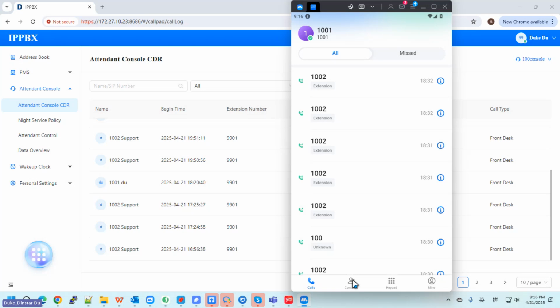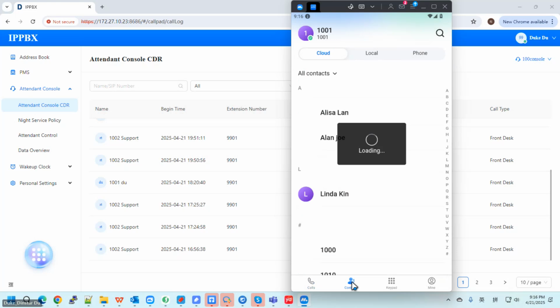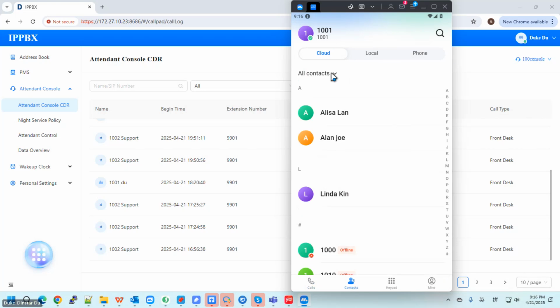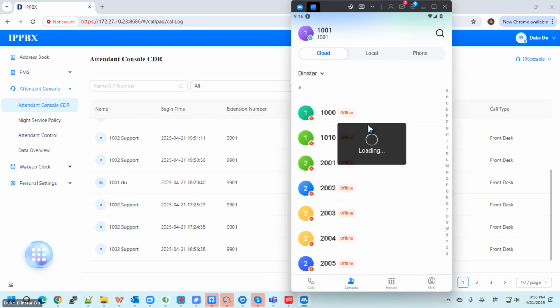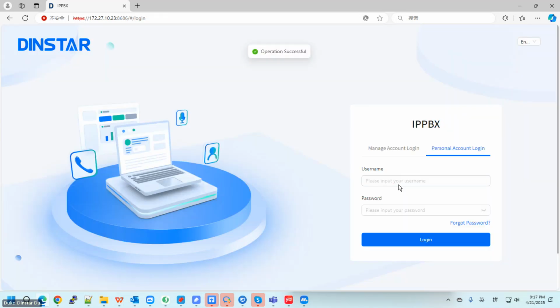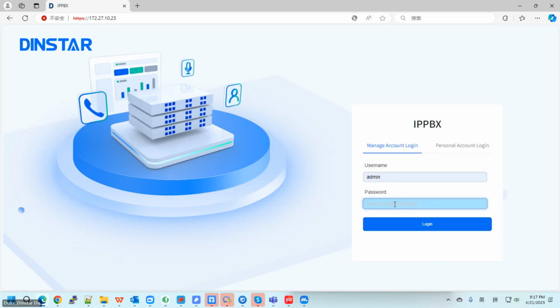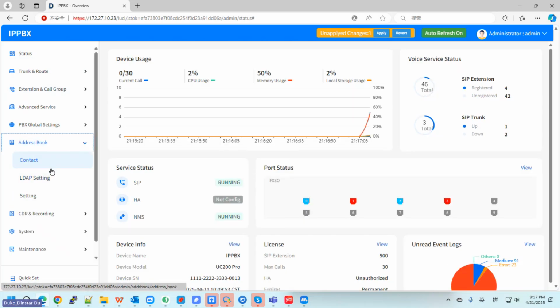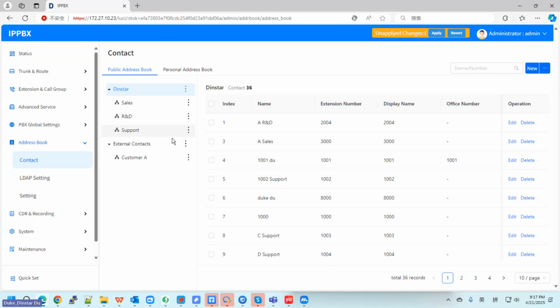Okay, now we are logged in to the D-Link app. You can see the menu shows four parts: the call history here, the contacts, the keypad, and the personal settings. The app will synchronize the address book from the IPBX. You can see it automatically synchronizes the attendant console, and it automatically synchronizes the address book of the UC IPBX.